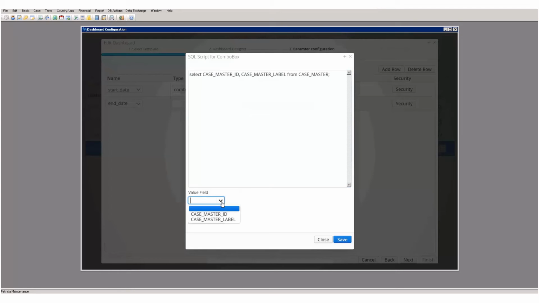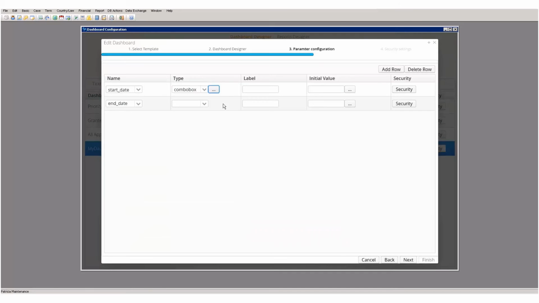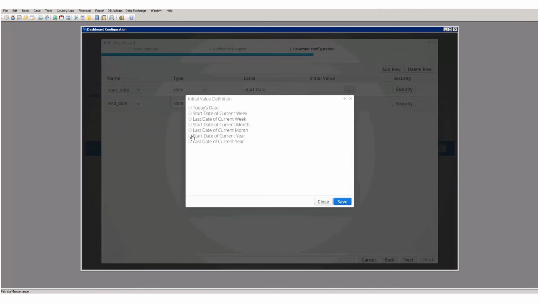Remember to also choose the value and label field shown here. So I will choose date components for both of these values because they are dates. I will also add in the label that will appear next to the component on the report. We also need to set the default value that will be entered when we run the report. Do this by clicking here and making your selection.